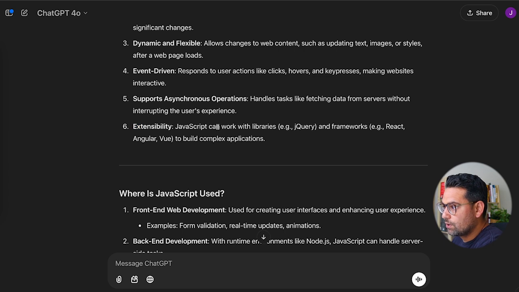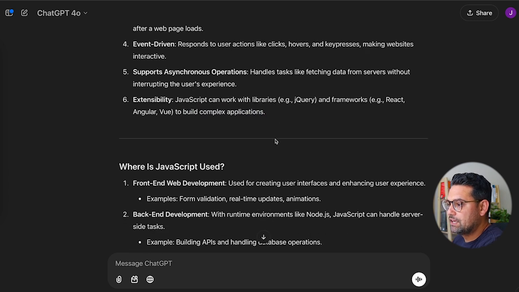Extensibility, JavaScript can work with libraries, for example jQuery, and frameworks, React, which is what we went through a few videos ago, Angular and Vue, which I think I'm going to create some videos on as well, to build complex applications.